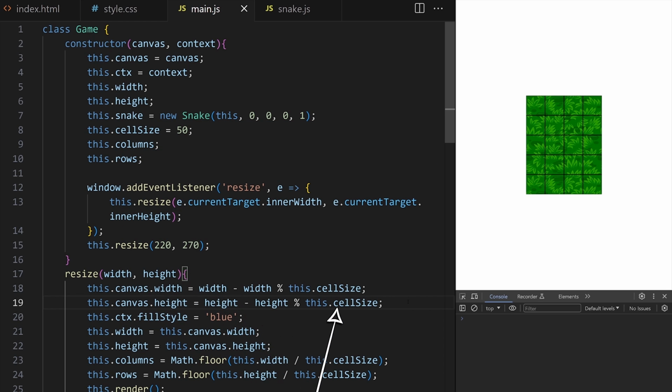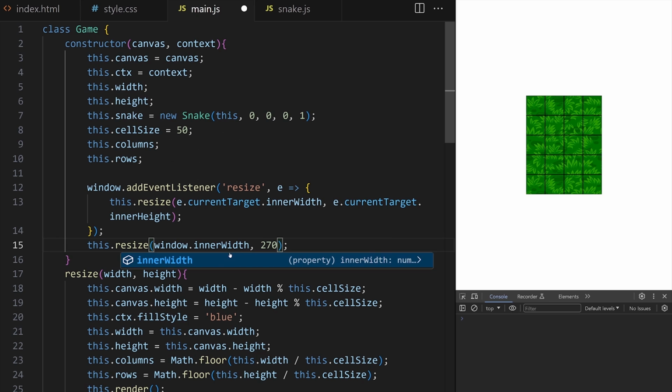270, remainder 50 is 20. Because the nearest divisible by 50 is 250. 270 minus 20 will set canvas height to 250 pixels. Now we have a centered canvas that is trimmed to 200 times 250 pixels. Cells are 50 times 50, and we have 4 cells horizontally, 200 pixels, and 5 cells vertically, 250 pixels. That adds up.